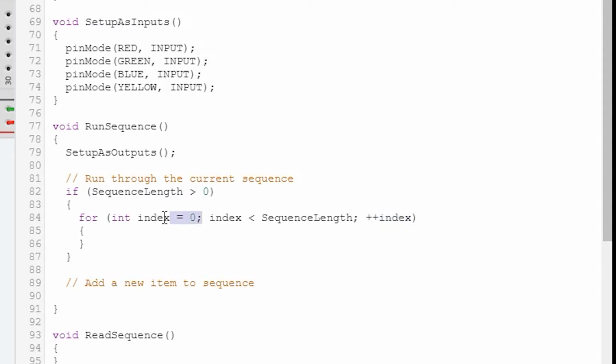So this happens first. Then this check gets done, and if this is true, it executes what's in here, and then it increments and does a check again, increments, does a check again until we're done.